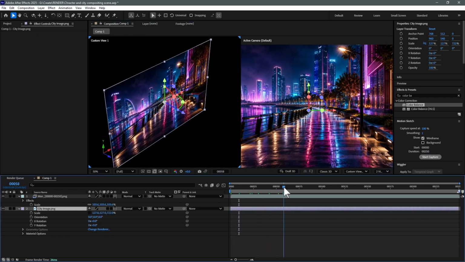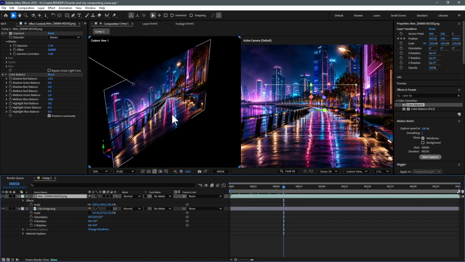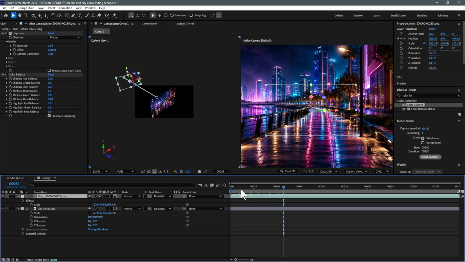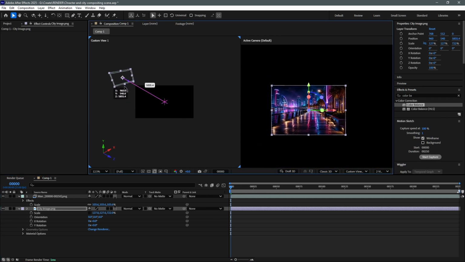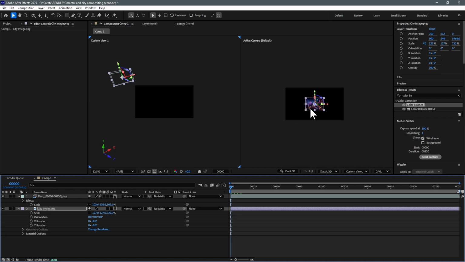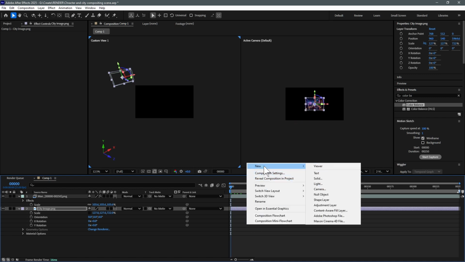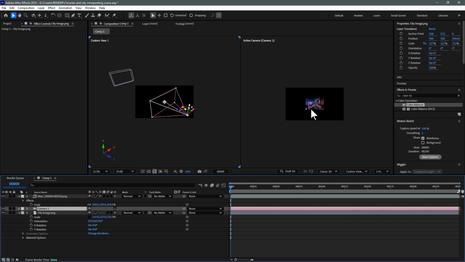Next, enable the 3D layer switch for both the background and the character. With both layers set to 3D, create a new camera to add depth and give yourself full control over the scene. This setup allows us to introduce realistic camera movements and achieve a much more cinematic look.